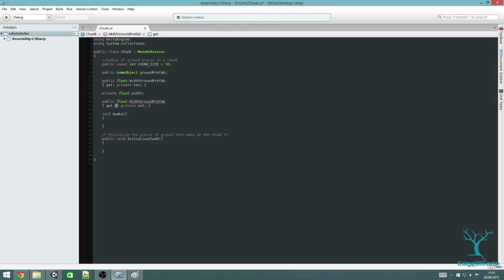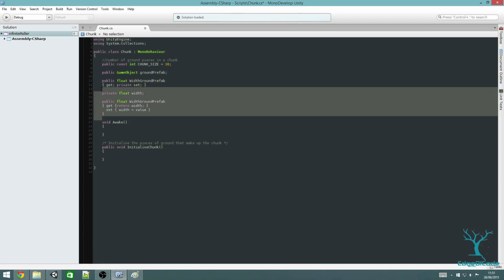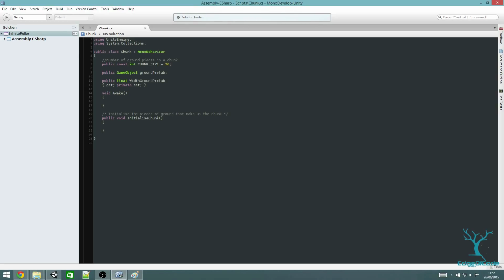The get in here is shorthand for returning the value of width. And if we assume for a moment that it wasn't private, set would be shorthand for just giving width a specific value, so we do width ground prefab equals something, and that would set it as that value. This is shorthand for all of this. Okay, and save that. So all that means is that C# actually auto-implements all of that other stuff. So it auto-implements a private class variable and generates the get and the set for it. Okay, so now we actually want to set this.